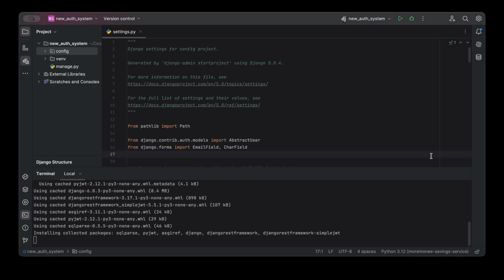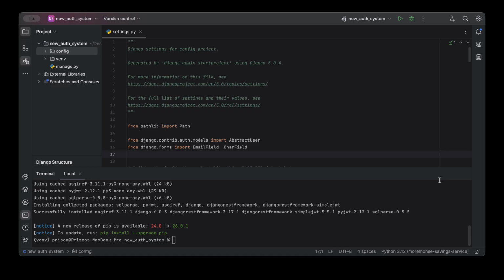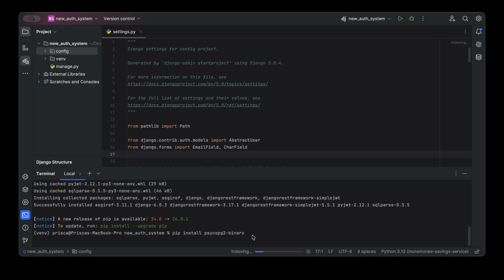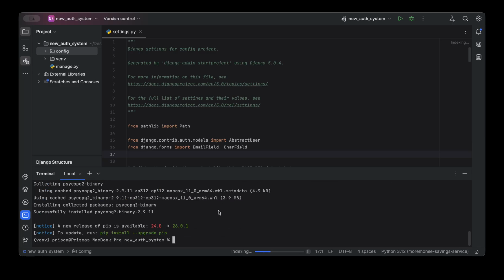The very next thing we need to install will be our Postgres driver. Pip install psycopg binary. This is our Postgres driver. With the Django REST framework, we are simply telling Django to use the Django REST framework to build APIs.